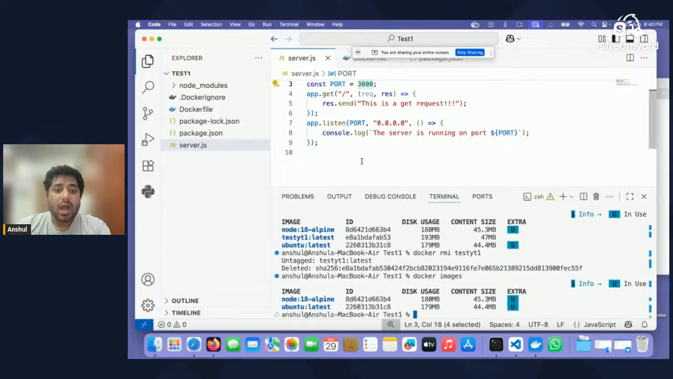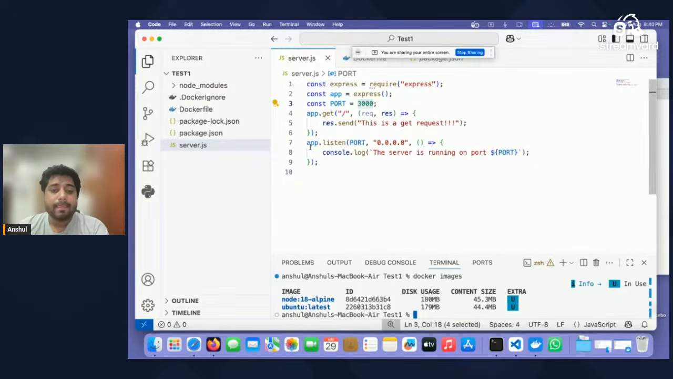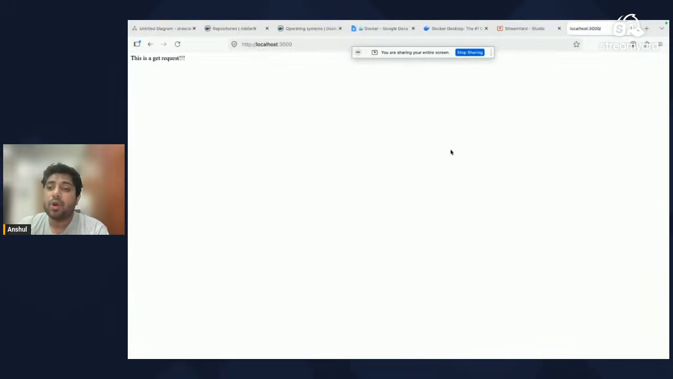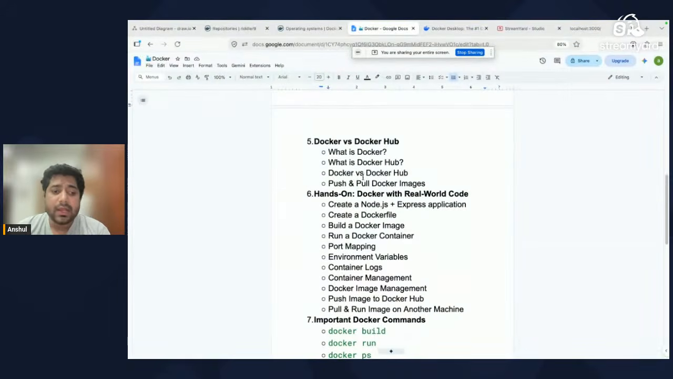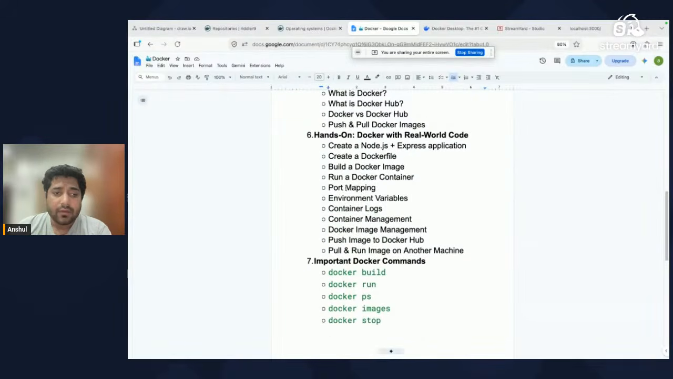Now I want you to know about the concept of port mapping. I have written about port mapping as well. See, there are many concepts about how to run a Docker. We have already seen how to create a Dockerfile. We have already seen how to build a Docker image. Now there is a concept of port mapping.